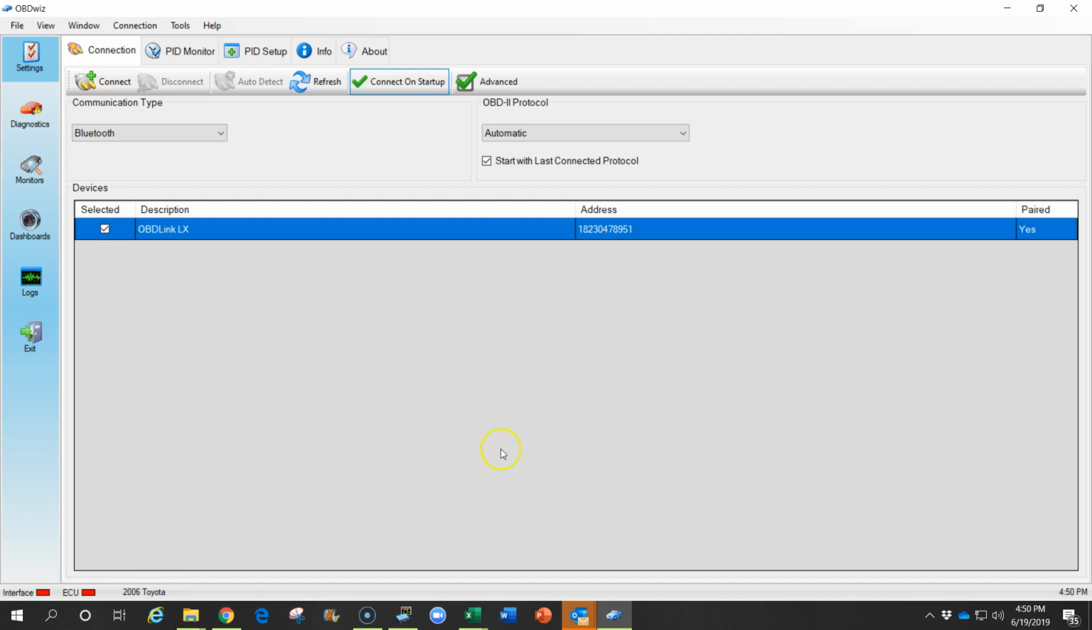And once those are connected, I'll see down in my lower right hand corner an update rate where it shows me how many PIDs per second are being communicated between my vehicle and the software.